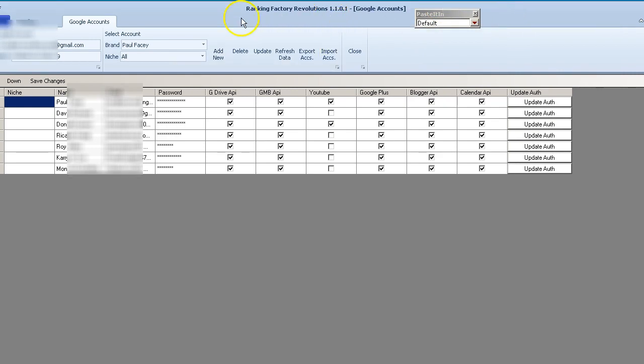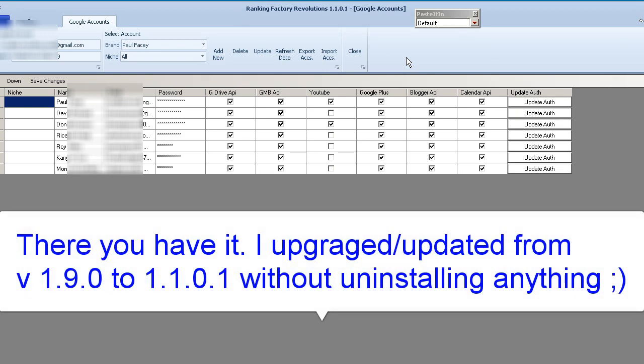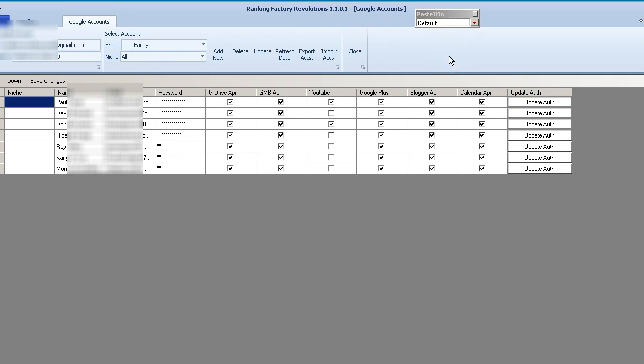So now you see that we updated to 1.1.01, and I did this without uninstalling anything, and I upgraded from 1.9.0 to 1.1.01. Alright, hope that helps.